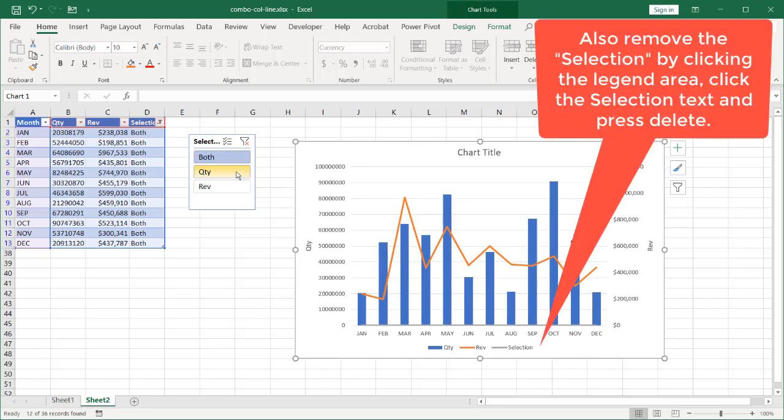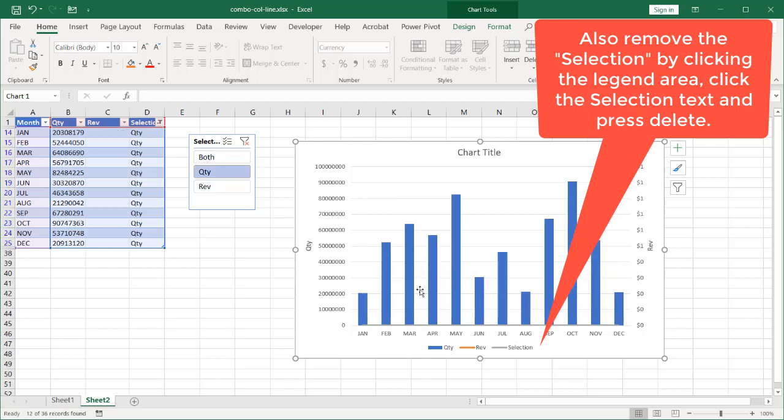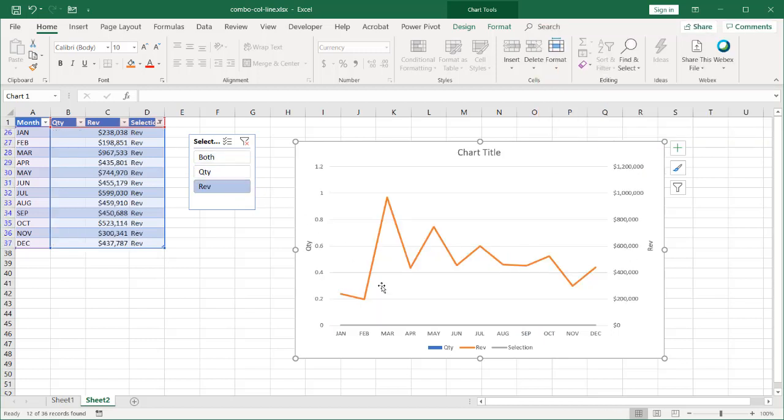So now I can click on quantity, and it would just show the quantity. Click on revenue, and it would just show the revenue line. And that's the nice part about it.